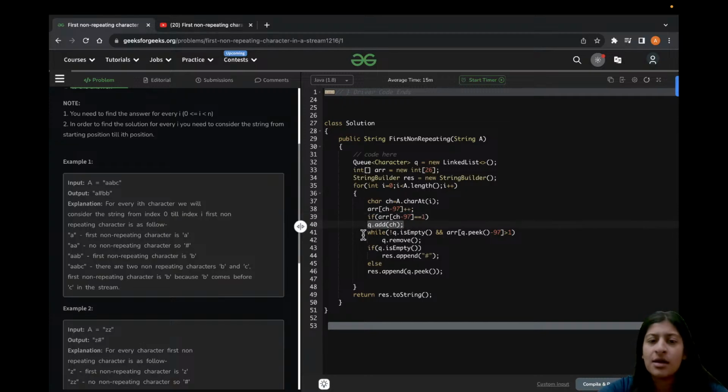Then you check while your queue is not empty and the frequency of the character at the front of the queue is greater than 1, you keep removing. There's a loop here. If your queue is empty, you append hash, otherwise you append the peek, that means the front of your queue, to your final answer. Finally you convert the StringBuilder toString and return the answer.